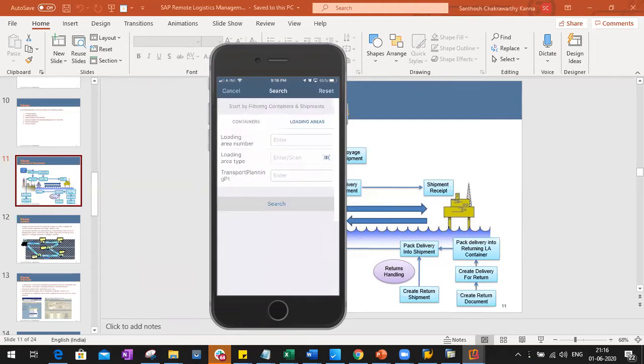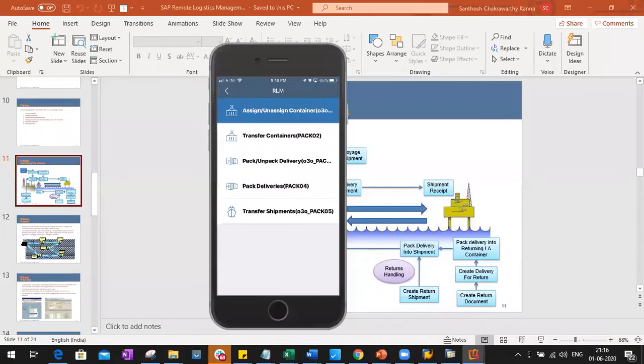So this is about the PACO1 transaction, and then you can go and click on PACO3. These labels can be changed. Whatever you're seeing in the text and all can be changed from the configuration. Once you assign the container to the loading area, you then pack the deliveries into the container. So the sequence is PACO1, PACO3, and PACO5.